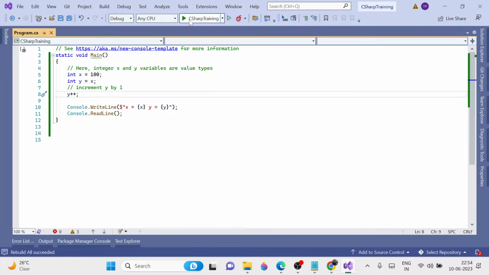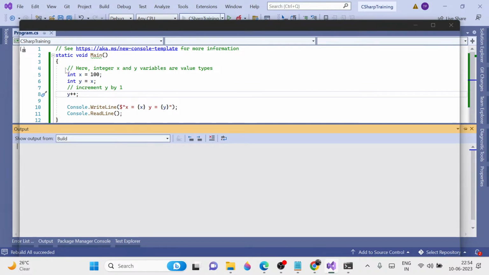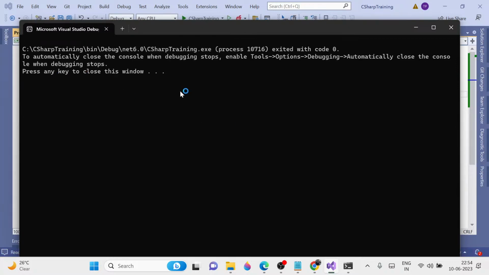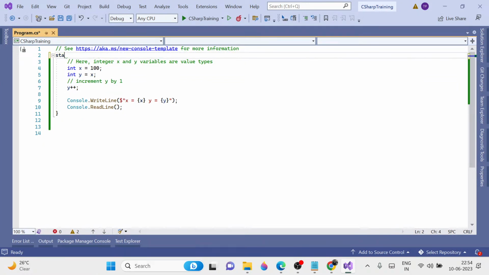Okay, I think this main is giving the error, but now you can see here it is saying exited with code 0, automatically close the console. I think this is not required, and this is also not required. So now I will run this.